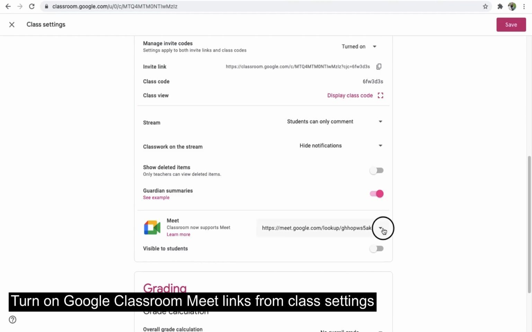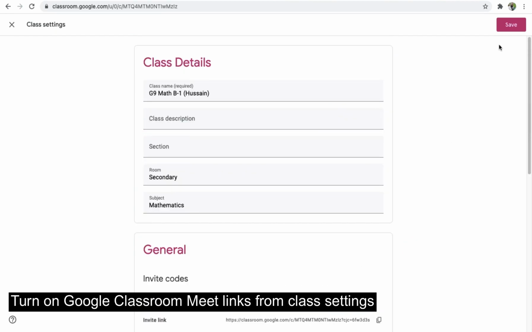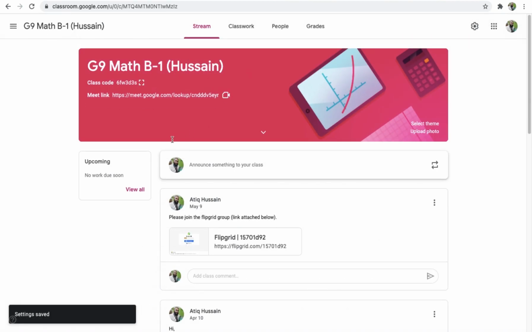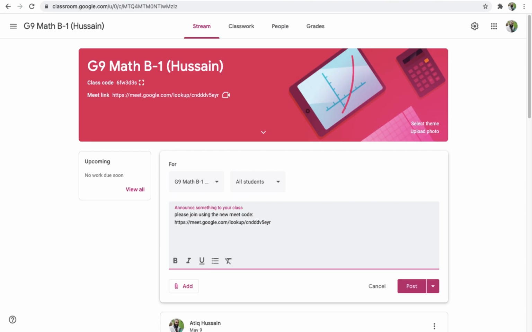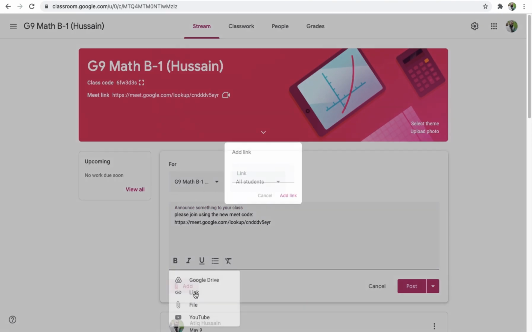So for good measure, I'm just going to go ahead and reset this and then enable it. And now this is the meet code. If I press on save here, this is the meet code here. So now I'm going to go ahead and copy that. And I'm going to say, please join using the new code. There you go. And I'll add it as a link as well.